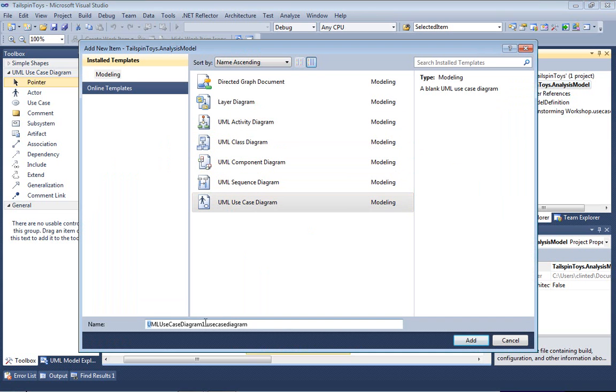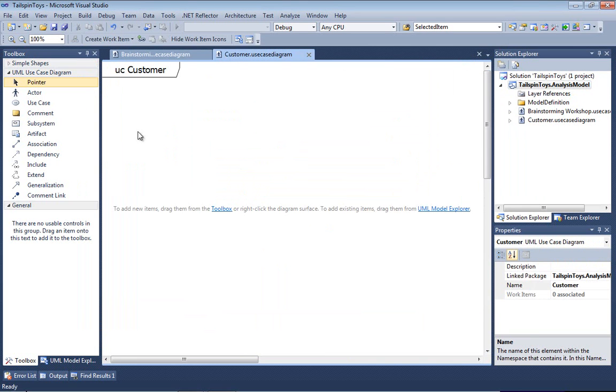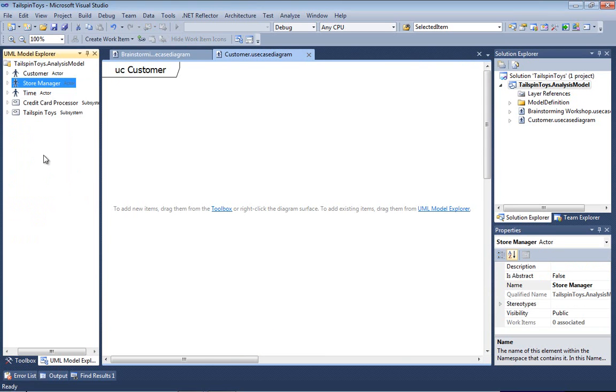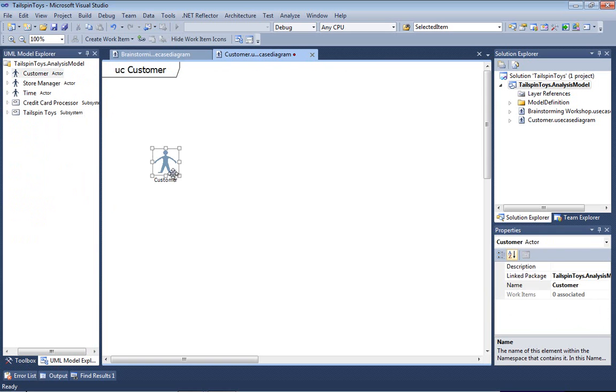So let's create a new use case diagram. We're going to call it customer. And notice I've got my tool palette we saw in the last screencast with basic elements used for drawing use cases. What I want to do though is go over to this other tab, UML Model Explorer, and notice that from our brainstorming workshop we've already got some of the model elements created here for us. So rather than create a brand new customer to a new diagram, I'm going to pull an existing element from the model in here. And that will be our basic customer.